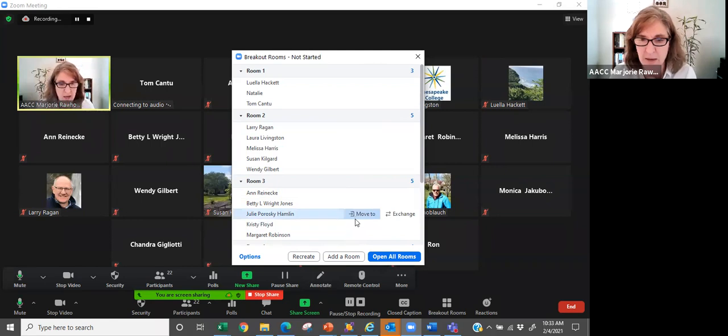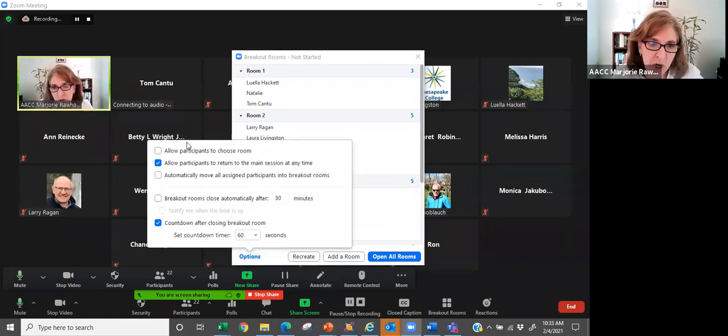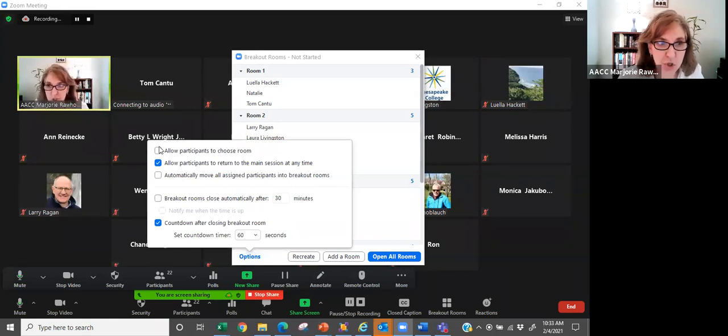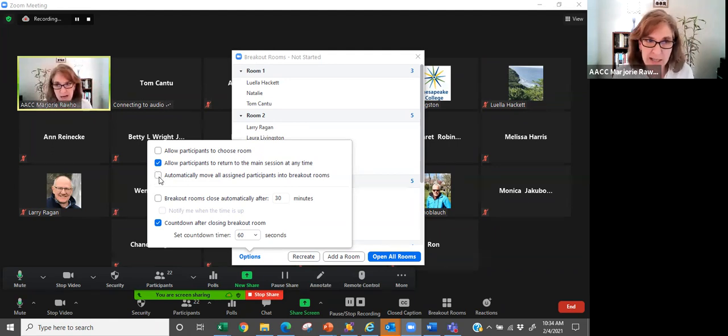You'll also see that you can add more rooms. You can recreate them. You have some options here. You can allow participants to choose rooms. So if you're having breakout sessions in a meeting and you have 3 or 4 topics, you want people to be able to choose, you can allow them to choose, and then they will get a list and can choose where they go to. You can have the people move automatically to the breakout rooms, which I did not enable. If I did, then when I opened the rooms, you would fly there automatically without having to click any kind of a button.